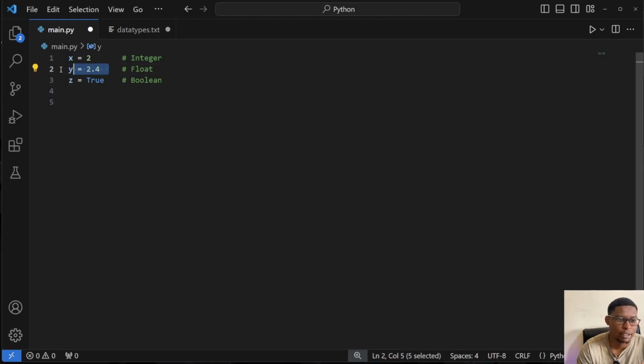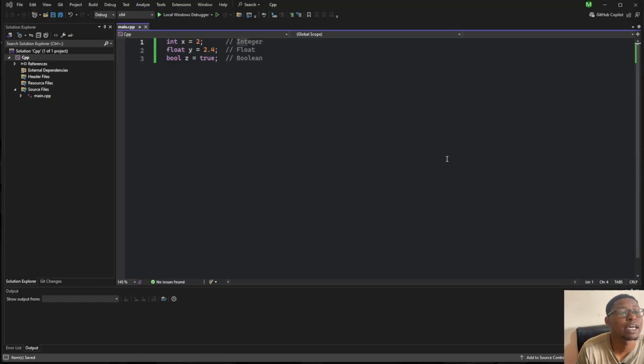You can declare this again, y equals 2.4, which will be a float, and z equals 2, which will be a boolean, right? So if we try to contrast this with C++, so I'll just open it here. So let's take a look at C++. In this case, you can see there's a bit of a difference between Python if you try and contrast them.